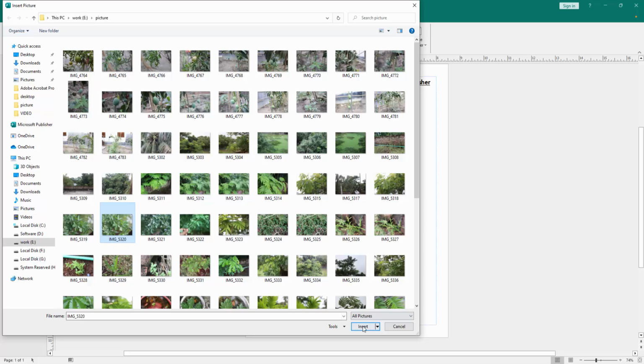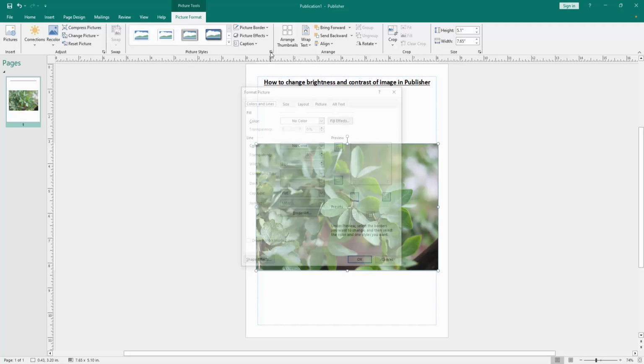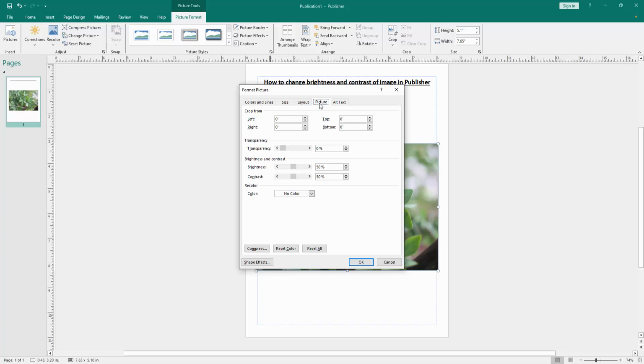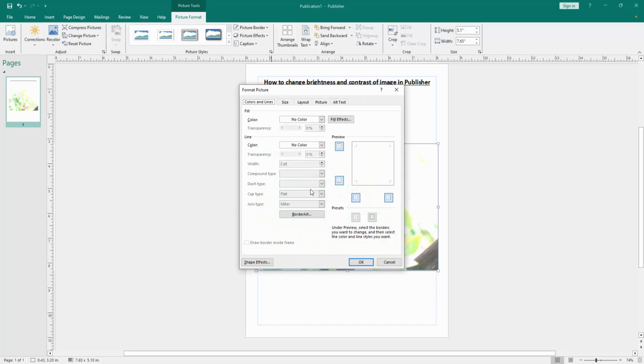Now I insert this. Now we want to change the brightness and contrast. Go to the picture format menu, then click the format picture option, then go to the picture section and we can see here the brightness and contrast. Now we want to increase or decrease this. Now we increase this brightness and contrast, then click OK, and we can see we change the brightness and contrast very easily.